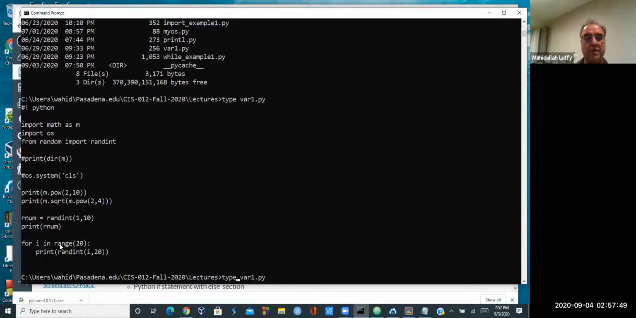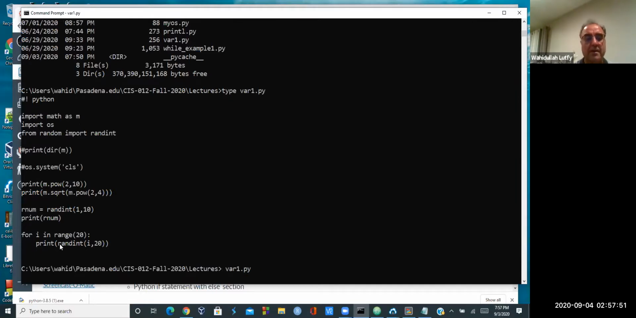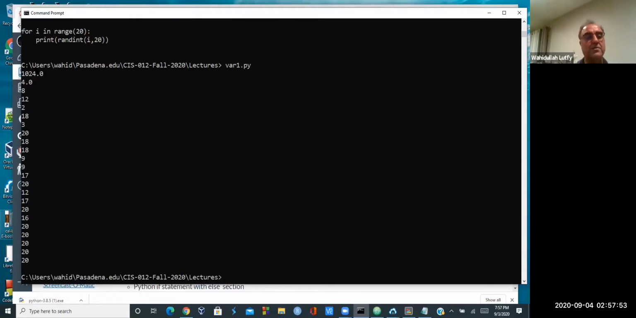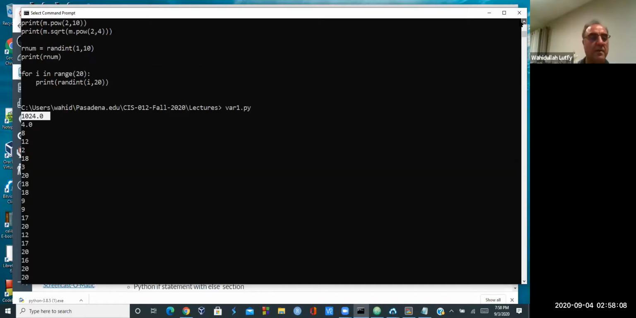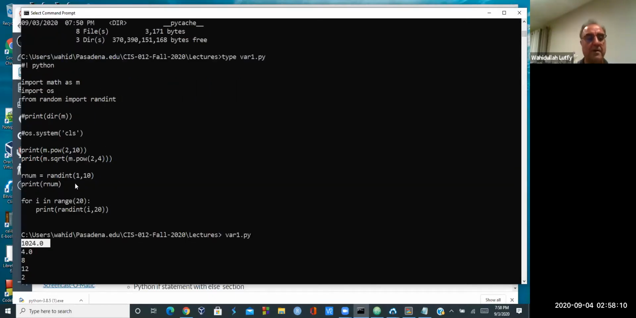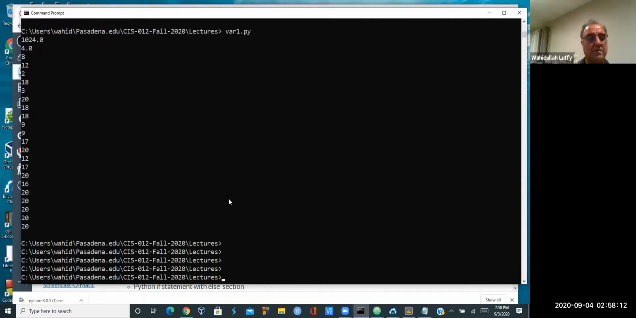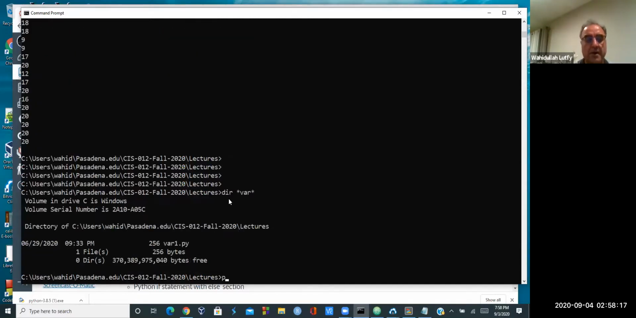If I just run this Python program, it will do all of those. The first one was 1024, like I said, 2 to the power of 10. Then the square root of 16 was returned as 4. And then the other numbers are generated based on these other examples here.